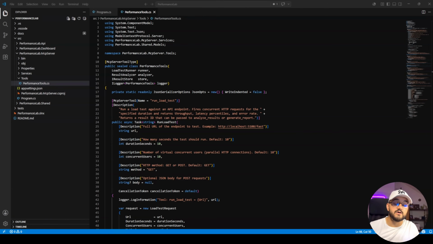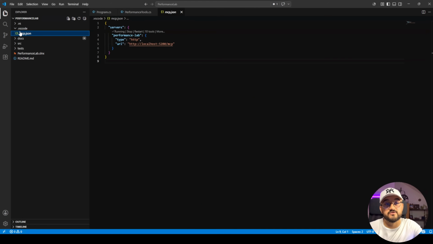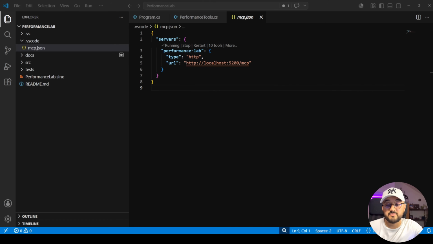Okay, now we have our basic .NET API application and we have an MCP server. The main problem now is to connect the AI client with the MCP. For that we are going to use an MCP configuration file. In Visual Studio Code you can add in the .vscode folder a basic mcp.json file. Inside it, I define my MCP server. So we have one server, performance lab server, which is an HTTP type server, and we have the URL where this server is available. Now the AI client knows there is an MCP server called performance lab, and I can call its tools.